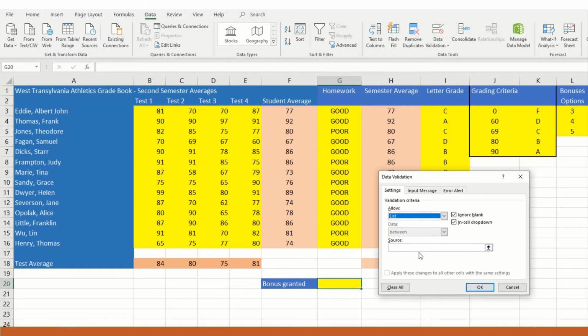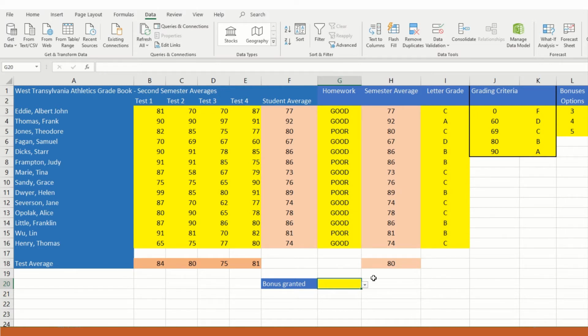The source of the list, clicking here, is the selection of the data range. And you see, the name is bonus list. Clicking OK, what happens is that where I have applied the data validation, this button appears. Clicking it, I have the numbers that I have selected. 3, and it changes from 77 to 80. 4, and it changes from 77 to 81.